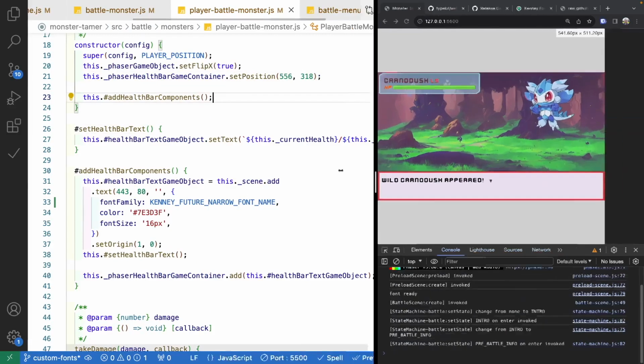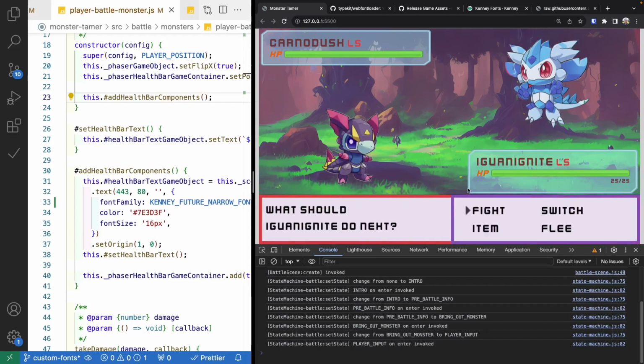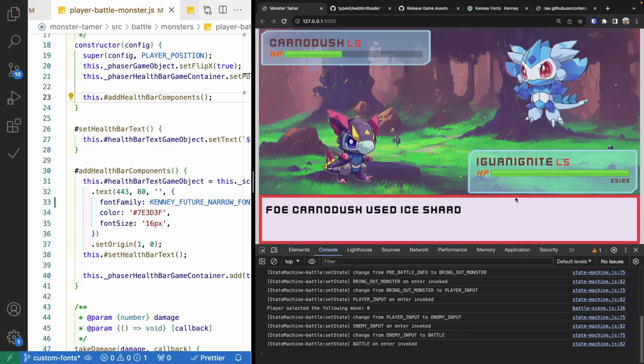So let's go ahead and test our changes. We come to our game scene, let's go ahead and refresh. And now what we should see is our monster names and our battle menu text should all be using our new custom font. So go ahead and hit the space key. We'll see we get our monster, go into our menu, and all of our text for our options and for our attack options are updated.